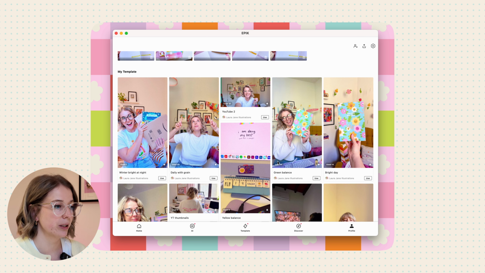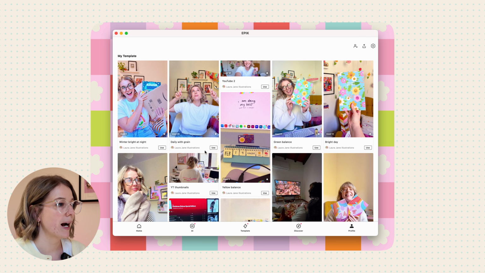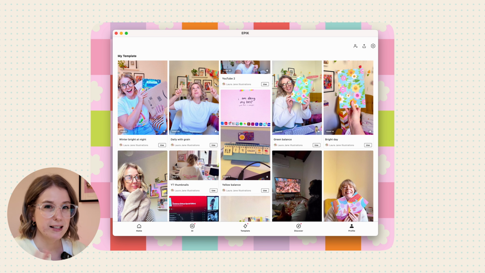Anyway, what I love about Epik is that when you edit a photo, you can save your own edit as a template. So you can see here my templates that I have edited. This is what I use to edit all of my photos, by the way, for my Instagram stories, for my YouTube thumbnails, for my Reel thumbnails, my TikTok thumbnails, everything. I now use this app.